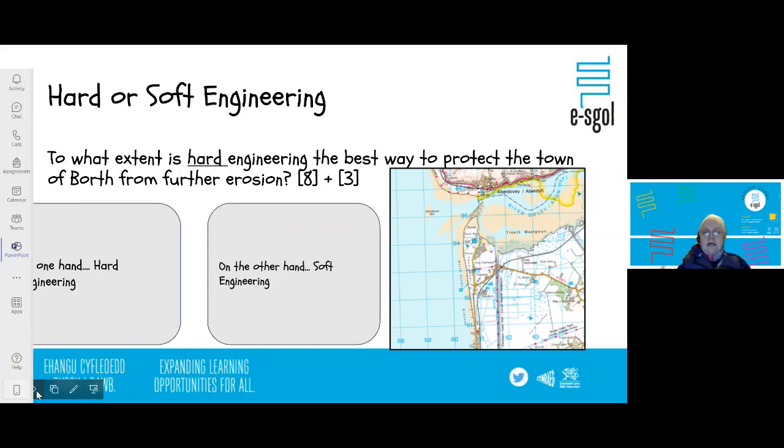So then you start looking at exam questions. And there's a question here. It says, to what extent is hard engineering the best way to protect the town of Borth from further erosion? Now, the first thing that we notice is that there are 8 marks here for answering the question, and there are 3 marks here for spelling, grammar, and punctuation.